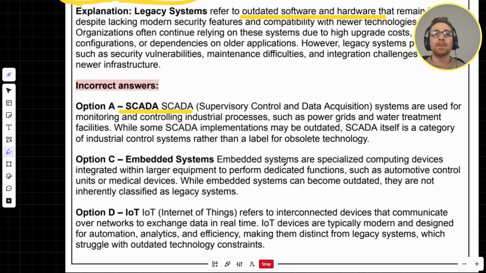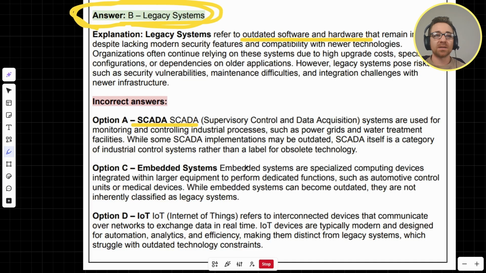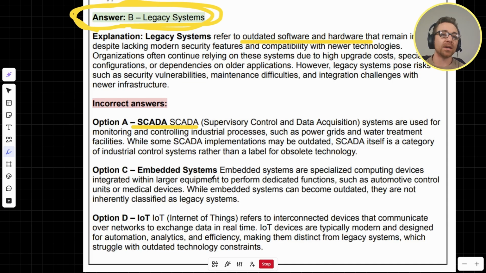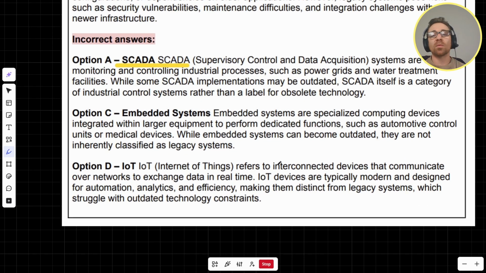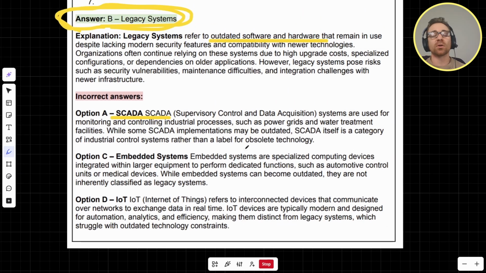Embedded systems, there wasn't much mention of embedded specifically. Legacy does not equal embedded. And Internet of Things, remember we talked about what that was. That wasn't so much an option here.